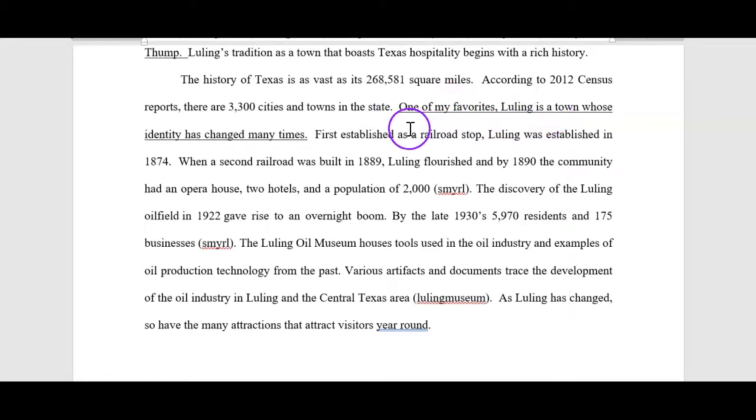Every sentence in this paragraph has something to do with the change in identity. What is Luling? Who are these people? Well, they're railroad people. They also have watermelon. They have lavender fields, all kinds of things. All right, now I'm going to add my pictures that go in this paragraph.